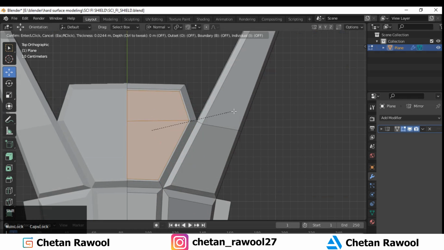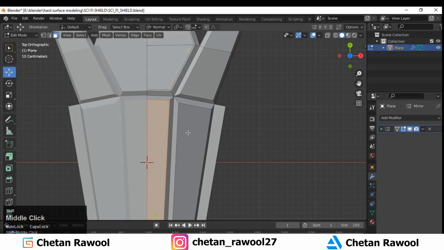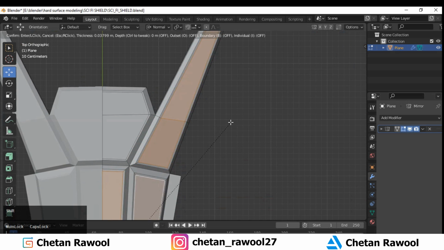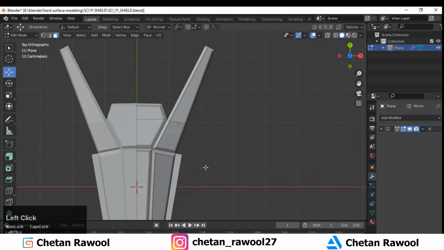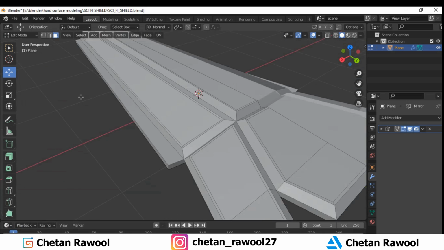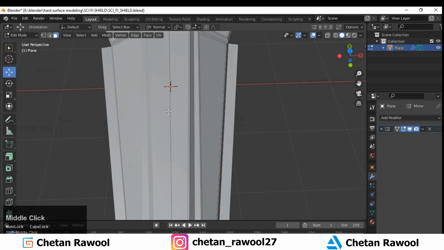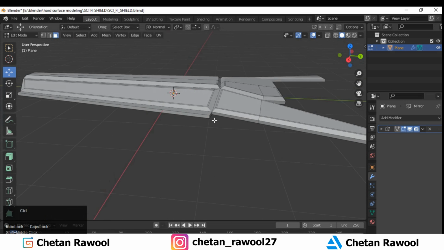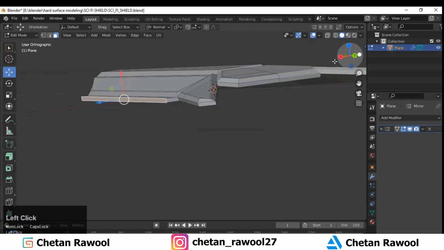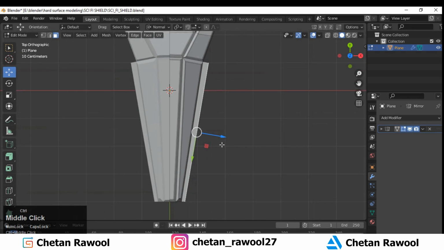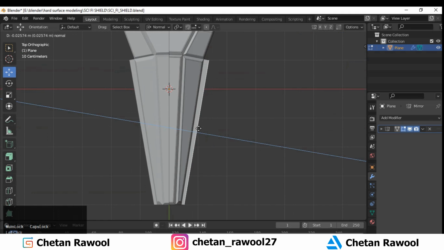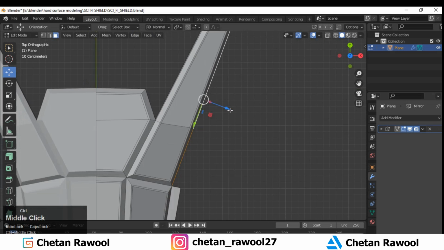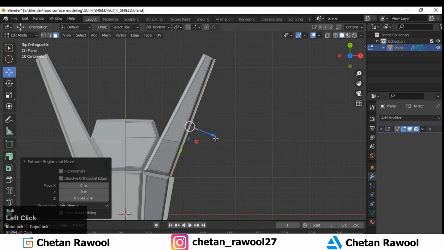Now just select these faces and then insert these faces. It will help you to tighten the geometry after adding the subdivision surface modifier. Now you can see here is a little bit of thing I have created, and similar kind of edge you can create for these upper part also.